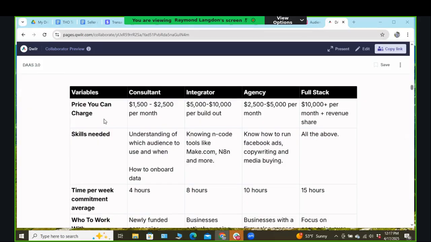We have certain people using it in this consultant format, and on average, they're charging $1,500 to $2,500 a month. This one's very, very easy, right? You just need to understand which audience to use and how to onboard data. This is like a 4-hour a week type of agency where you can be charging this much per month. That's the time you need to put into it, 4 hours per week, right? 8 hours, 10 hours, 15 hours. And of course, you can charge more.